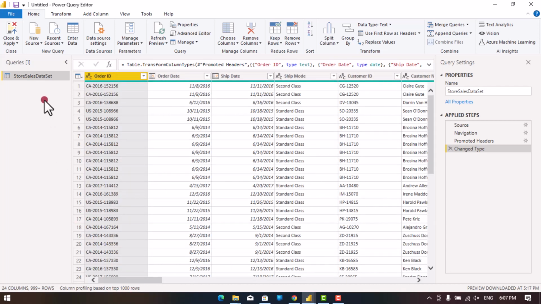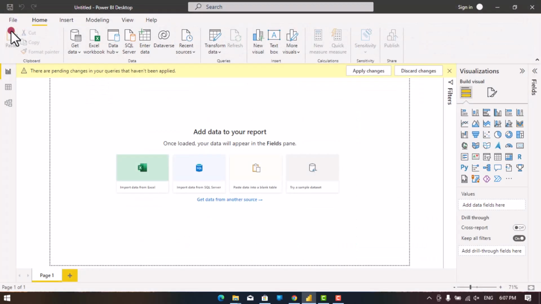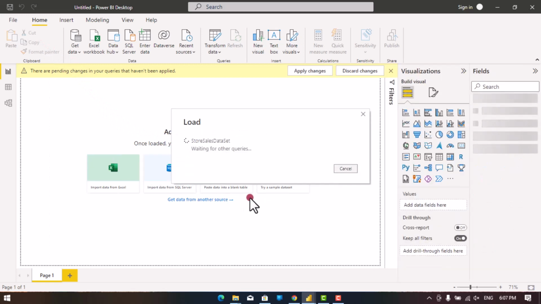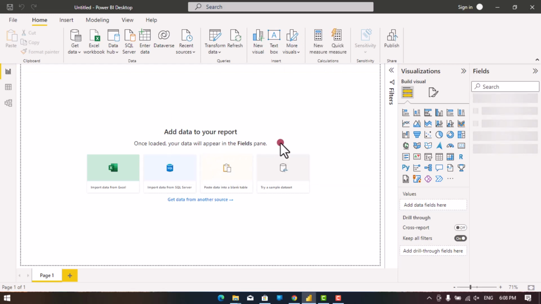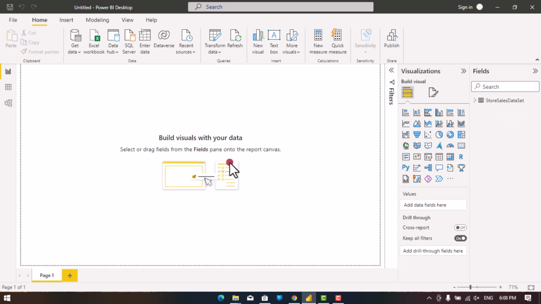So now I want to push it into Power BI. All I have to do is say close and apply. Once I close and apply, it begins to load and establish some connection between the Power Query and the Power BI. Now you wait for it to load. Now my data set has been loaded into my Power BI.